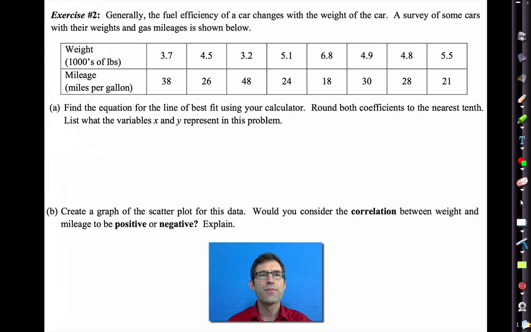All right, so let's take a look at this table and really make sure that we understand what's going on with it. What it's saying is that when the weight of a car is 3.7 thousand pounds, because you don't get cars that weigh 3.7 pounds, but 3.7 thousand pounds, the mileage is 38 miles per gallon. On the other hand, here we've got a very large vehicle at 5.1 thousand pounds, and it gets gas mileage of 24 miles to the gallon. So before you ever do anything in math, especially with data, make sure you understand it.